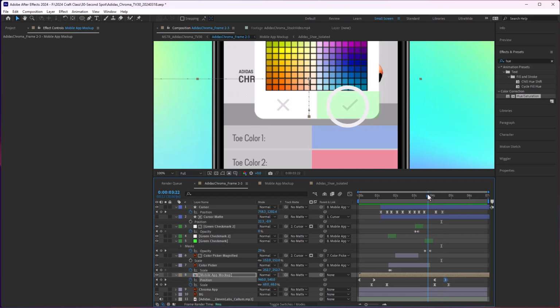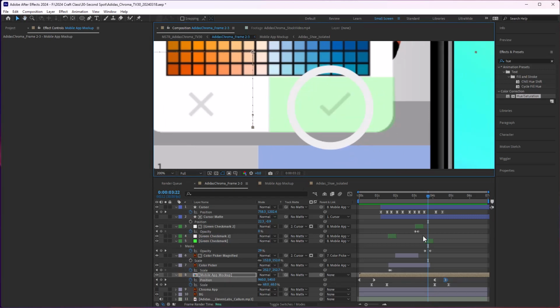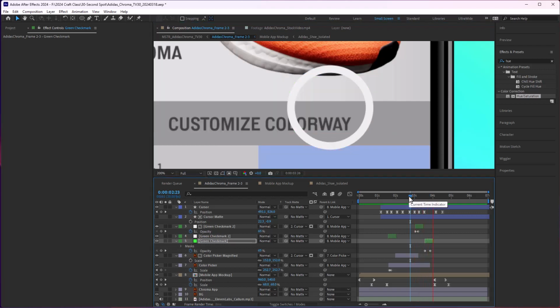I just noticed this mask right here is kind of off, so I just want to fix that. Great.